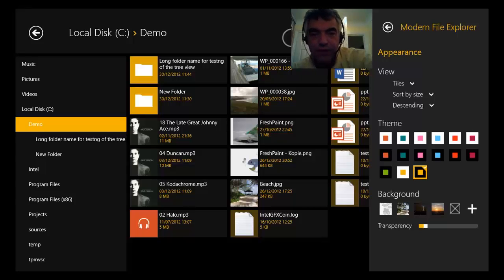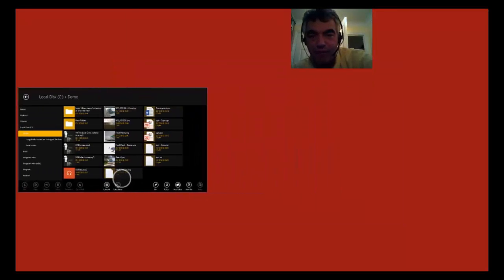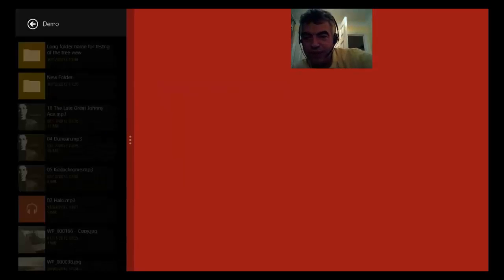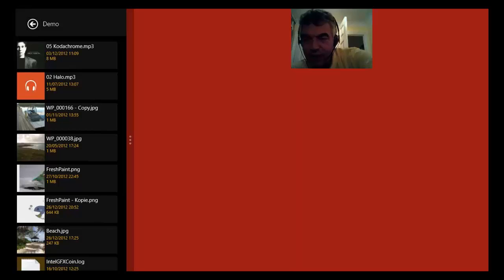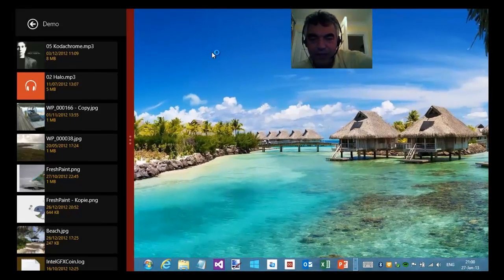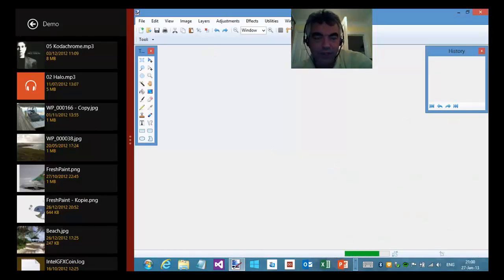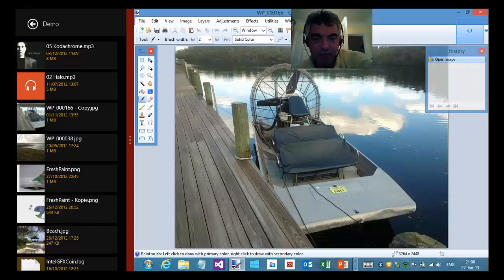So another feature is Snap View. This is really powerful and shouldn't be underestimated. Here, if we've got an image, for example, we can just simply click on the image and it launches the image on the desktop. So there's the image. Oh, I'm actually launching in Paint. It's a shame, but you see the image getting launched.